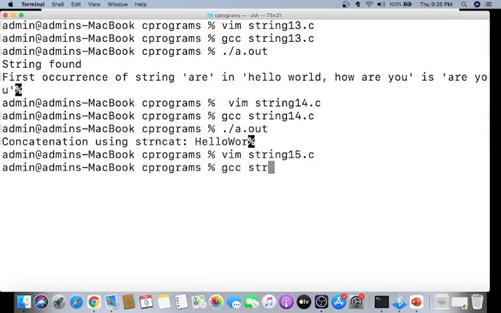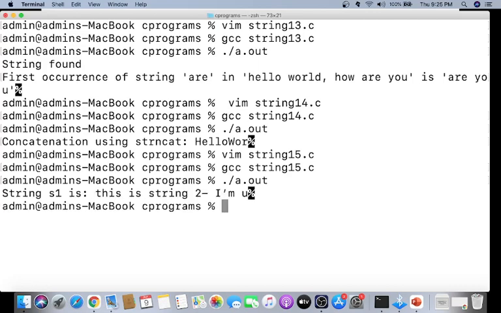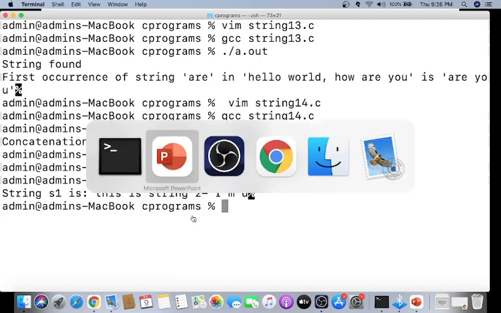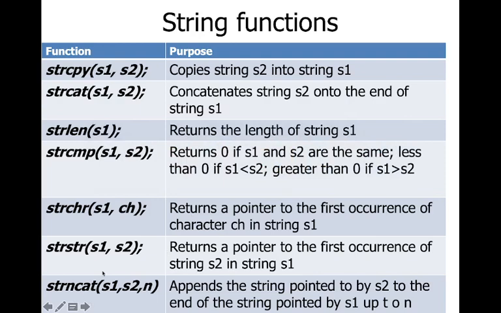Now if you compile string15.c and run ./a.out, you can see that only the first 25 characters are printed. This is string 2, I am you, up to 'you' will be printed. This becomes 25. The rest of the characters won't be copied. Okay, only the first 25 characters will be copied here. So that is strncpy. With strcpy the whole string will be copied. When you use a comma and a number of characters with strncpy, only that number of characters will be copied.